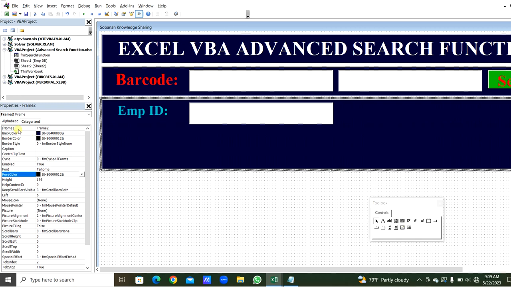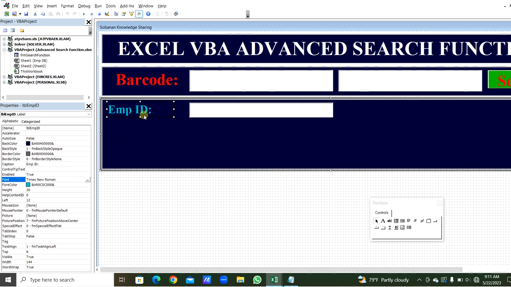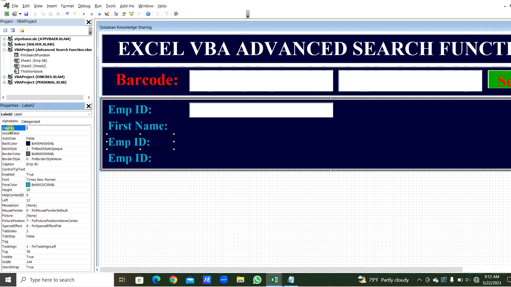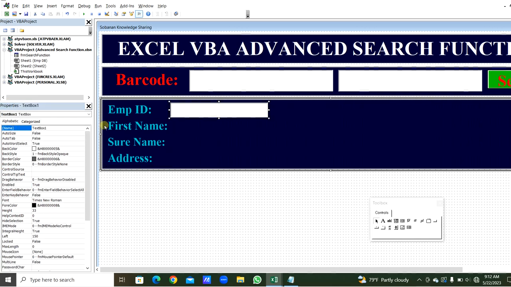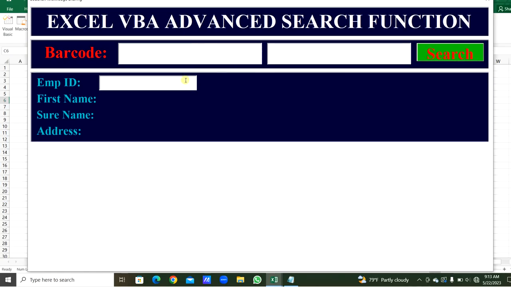First of all, we will name this frame FRA column name. We'll align this text to the left side. Now we will copy this label a few more times. This is first name, this is surname, this one is for address. Now we will rename this text box txt employee ID. From the font, 20. Run this and we'll check this.